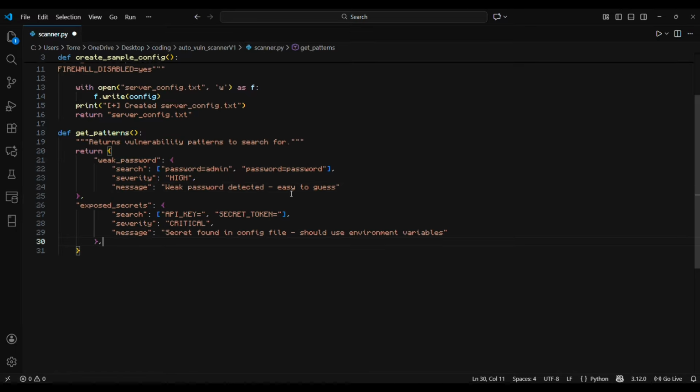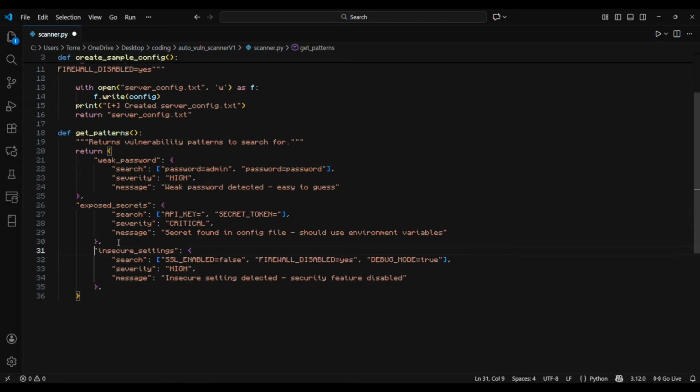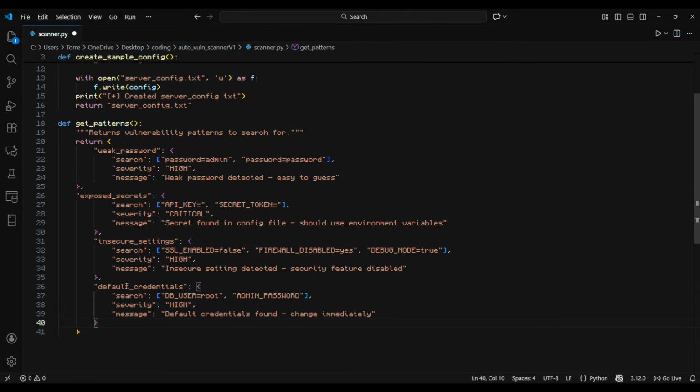The next couple of vulnerabilities will follow the same pattern. As you can see in Exposed Secrets, it once again has the search, which is the list of patterns defined, the severity for how serious this is, as well as a message for what to say when found. The next vulnerability settings will be the insecure settings, which will be looking for disabled security features set to a severity level of high. The last insecure settings we'll be making will be the default credentials. These are just the credentials that are typically used in environments and are easily guessed, so these are the ones that should be changed immediately, with a severity level set to high.